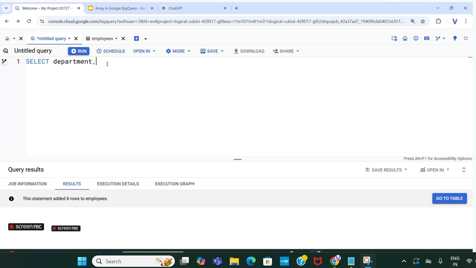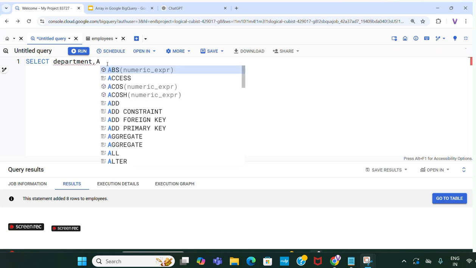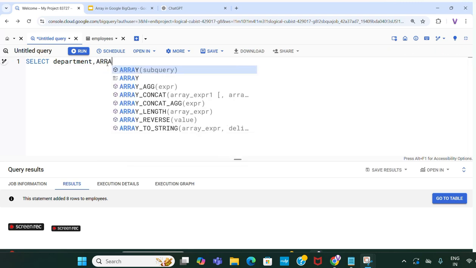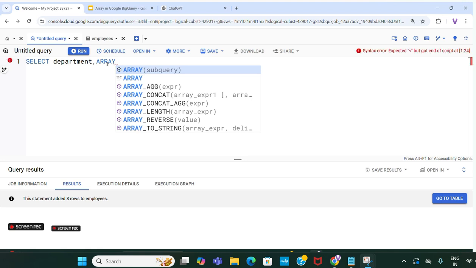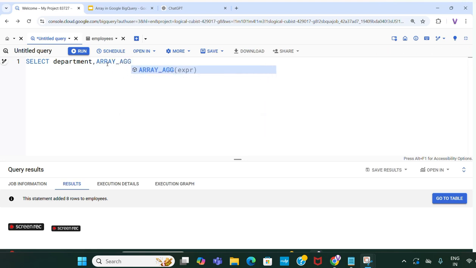So basically, the array aggregation is a function which collects values into an array. That is what array aggregation will do. Now, department, and I'm giving array aggregation inside the bracket. I'm going to give the employee name, so employee_name. The column name we need to specify. Alias name, whatever name we can give, so I'm giving employee_names.